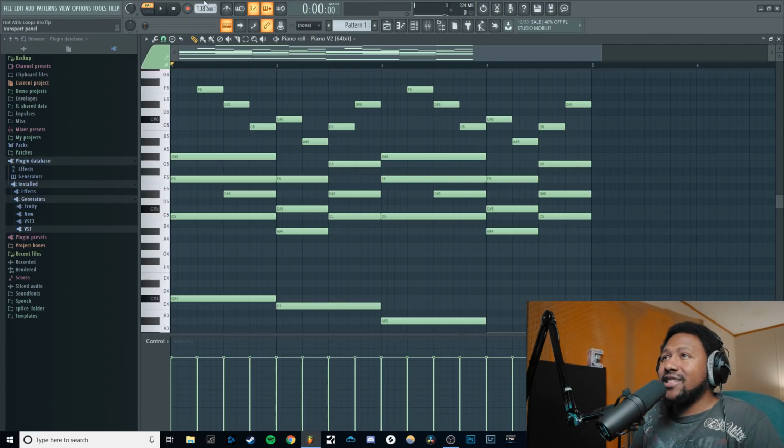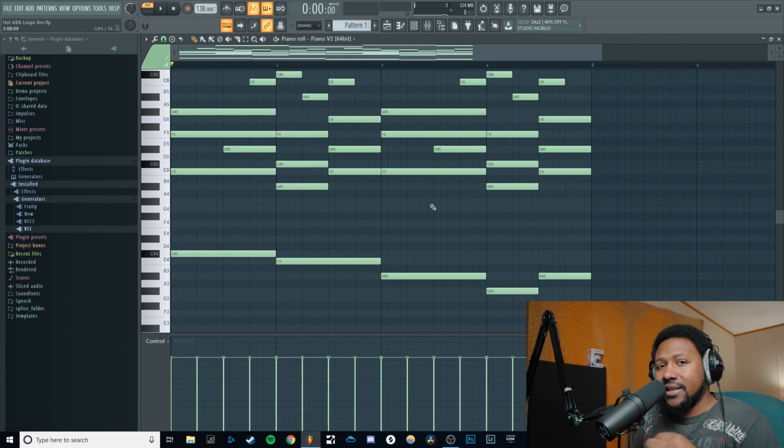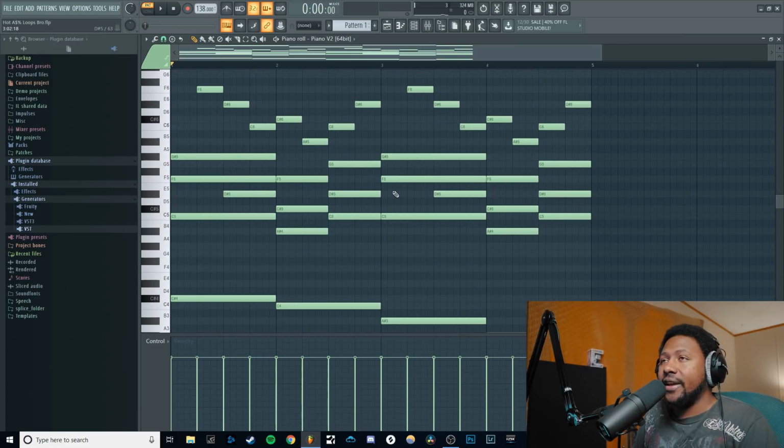So my next tip is to mess with the velocities and the timing of this whole thing. Why would you want to do that? Right now, it sounds very robotic. It sounds like it was clicked in, because guess what? It was just clicked in. I didn't play this out, I just put notes around there. So yeah, it sounds very robotic, very sterile.